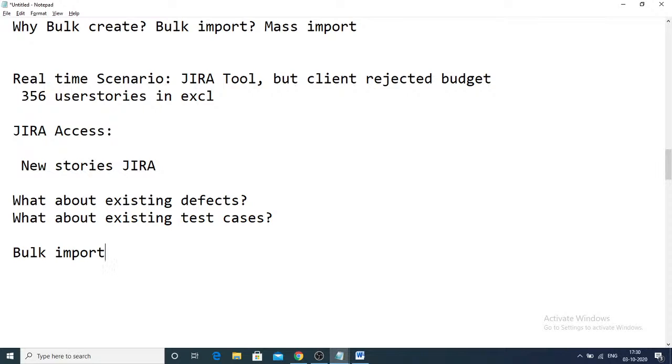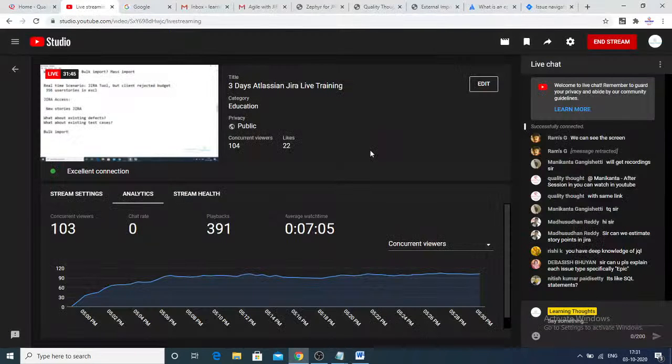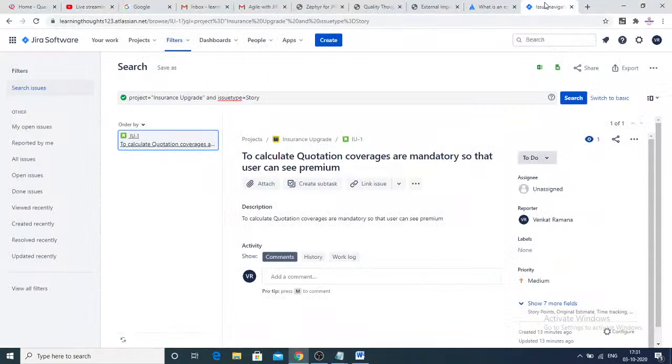The first tip: how to create a new work item, I mean a single work item and multiple work items. I'll be teaching you that. The bulk import option, not now, in tomorrow's session.